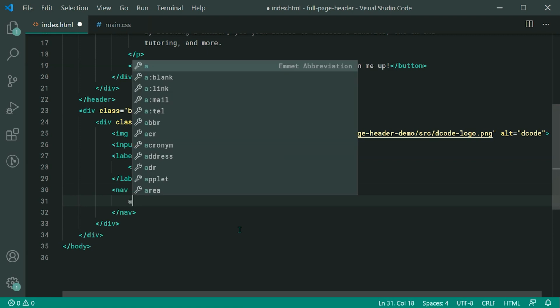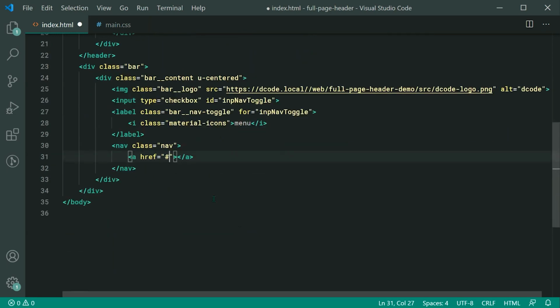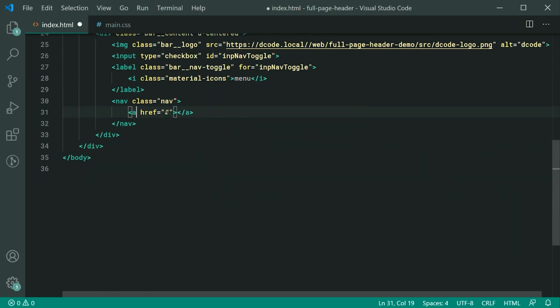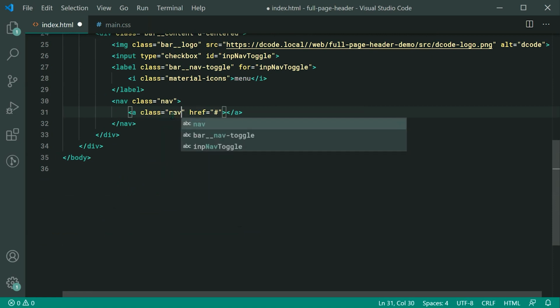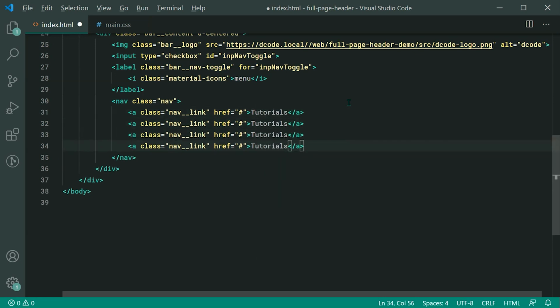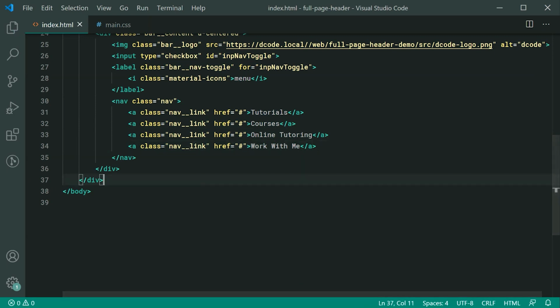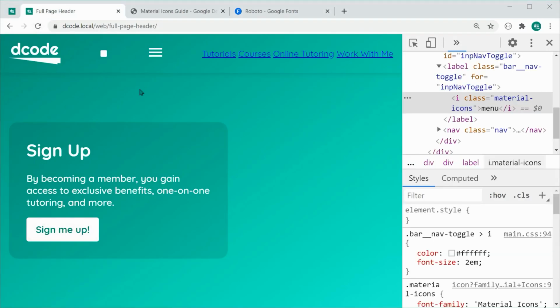We can say a with an href of a hash just for now. Of course, replace this with your actual link. We can give this a class of nav_link. Inside here, I can just say, for example, tutorials, and then copy this. Let's just do four more times. We can say courses, then online tutoring, for example, and also work with me. Okay, cool. Now saving this and refreshing gives us this right here.